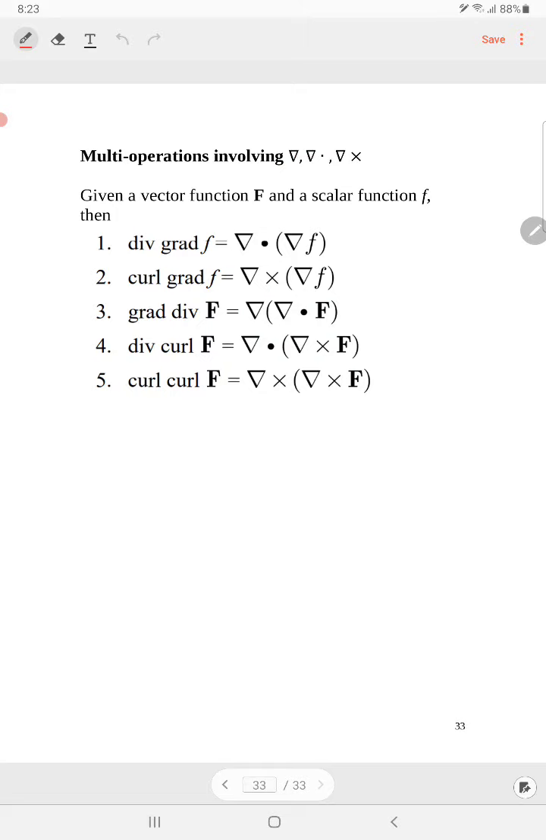Okay, let's say here you're given a vector function or vector field F and a scalar function or scalar field small f. As you can see, F here is in bold, meaning that it's a vector. f here is not bold, meaning that it's a scalar. Okay, multi-operations involving del, del dot, and del cross. Obviously, we have more than this, but let's look at some of them.